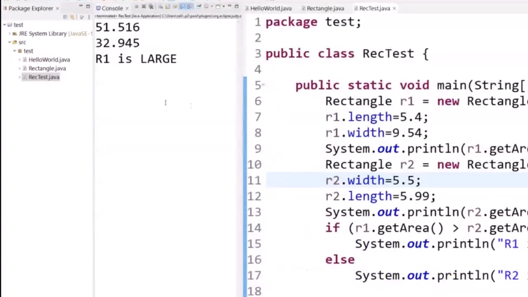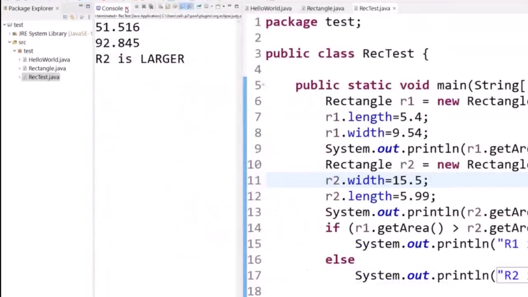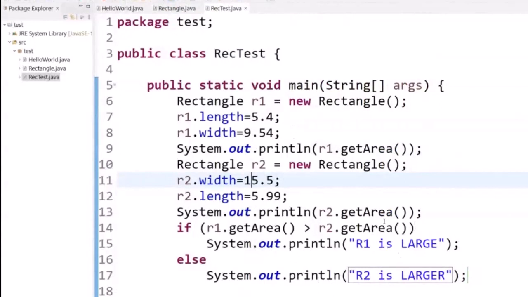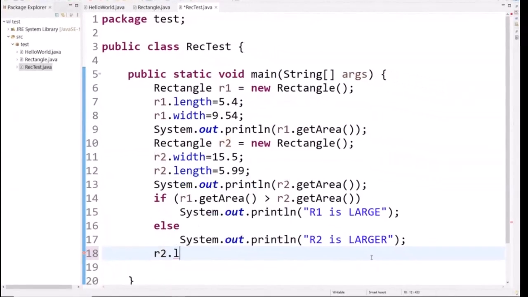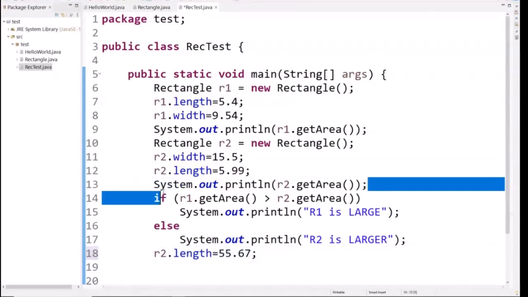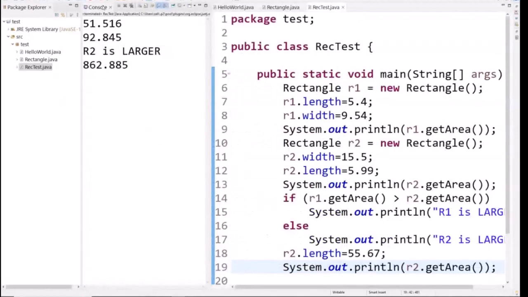Run. Which one is larger? Okay, let me do something here. I'll make this 15. You understand what I'm doing, right? Now what's the output? R2. Can you change R1 and R2 values? Yes. Here, after some time, you decide to change the values. R2.length is equal to 55.67. Does that make sense? So you can change the attributes. Any questions so far?